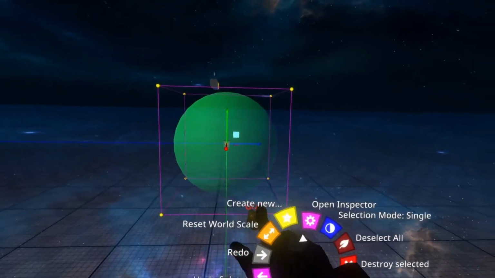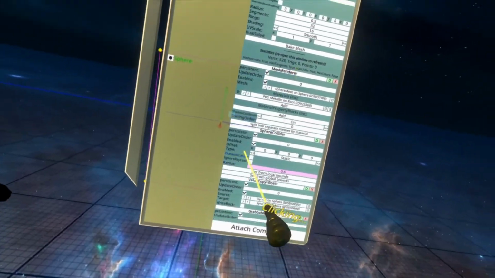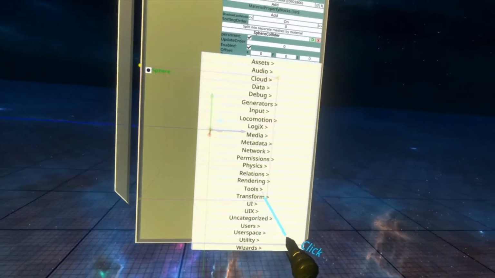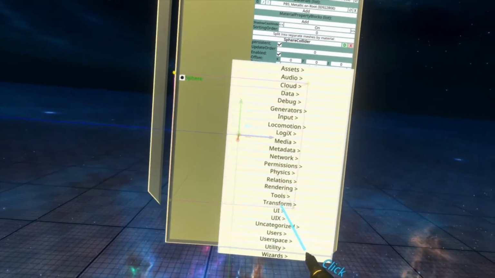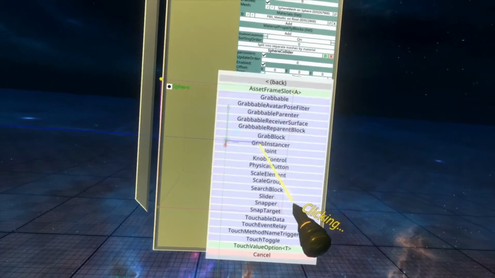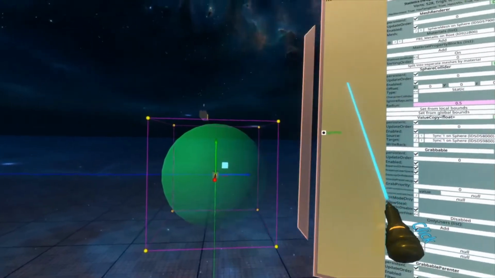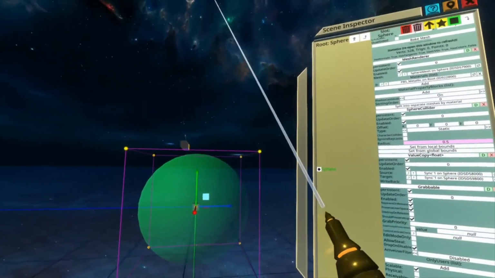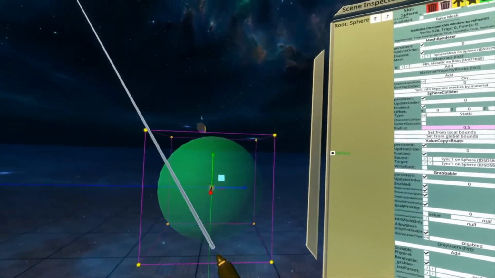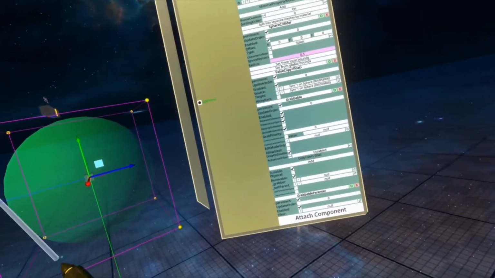If we go ahead and inspect this sphere, and then we go to the bottom and add attach component, we go to transform, interaction, and then GrabbableParenter. And that's all you need to do. We're actually done here. I'm going to leave this scene inspector next to the sphere so you can see how it works. But I also need to talk about the filter.